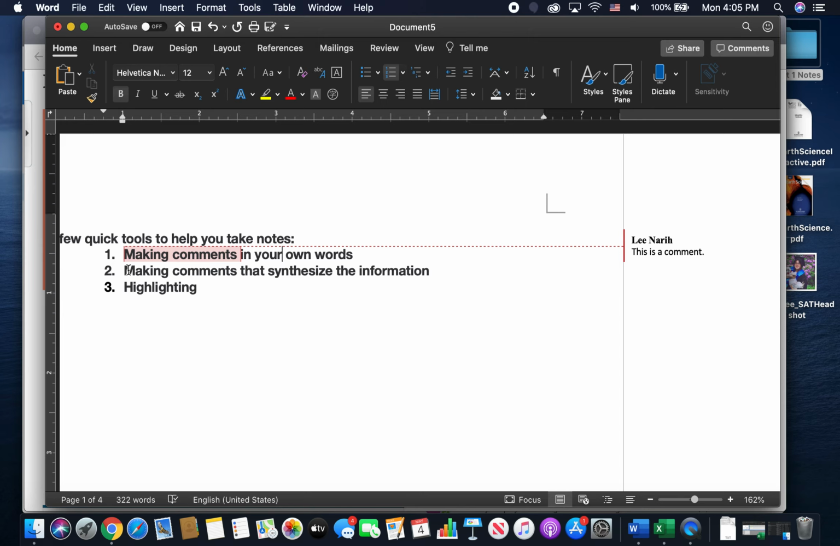Another way that you can use comments is to synthesize some information. So let's say that the person who was writing the textbook wrote like 3 paragraphs to explain one concept, right? So one way that you can study and take in that information is by finding some way to make a comment to summarize what those 3 paragraphs were trying to get at.